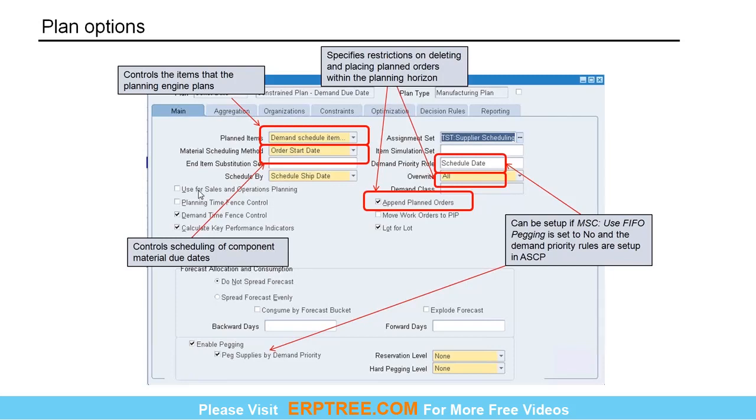The ASCP planning engine cannot plan for the items for the next 5 years. It can plan, but obviously the timing of the plan will definitely increase, and the business also does not need to plan for the next 5 years. So the business sets up this planning horizon based on how it wants to plan for the items.